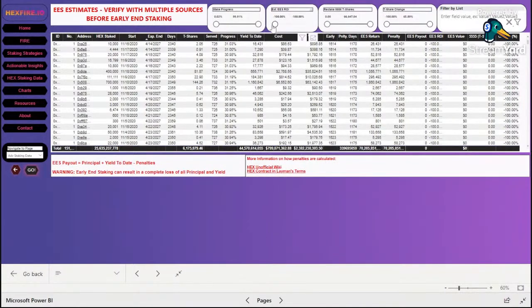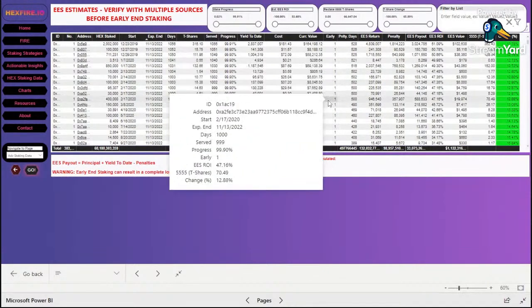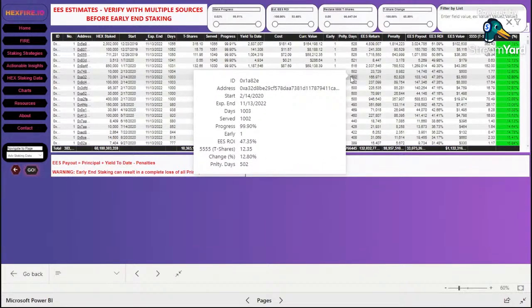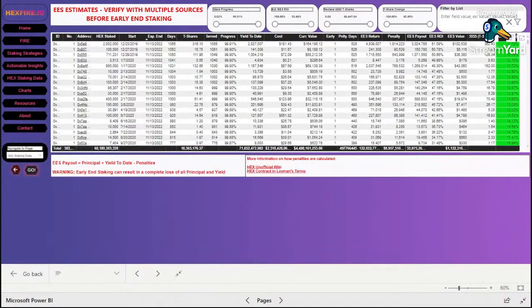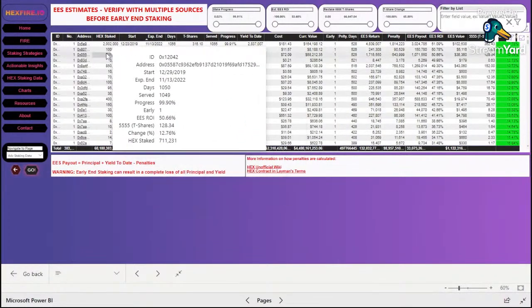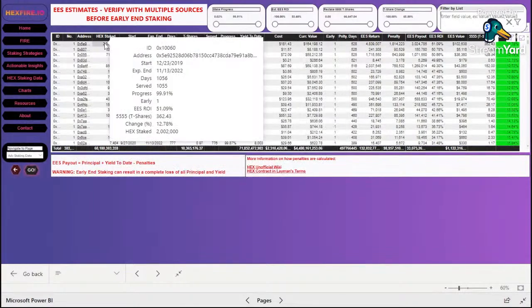But what you can do is at least get a good idea of your current situation, and if for some reason you feel like you need to look at emergency end staking, and you're just curious, maybe come in and drop your address in here. Drop it in, or drop all of your addresses in there, comma separated, turn the filter on, and you'll be able to see what the likely outcome is. Now, let's look at one of these right here. Let's start with this guy. I'm just taking a random one right off the top.